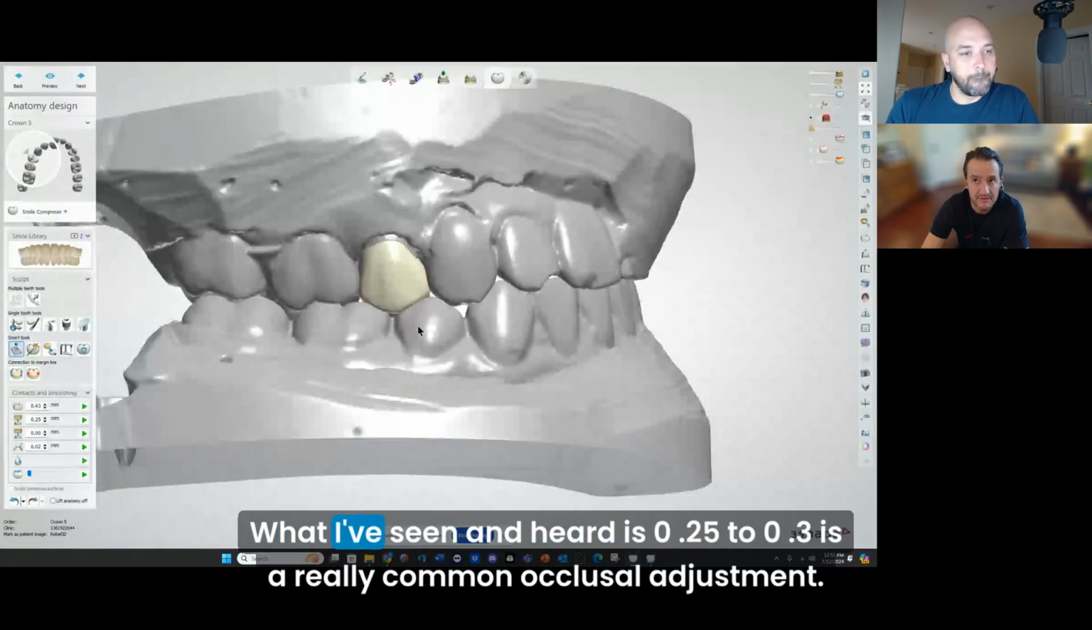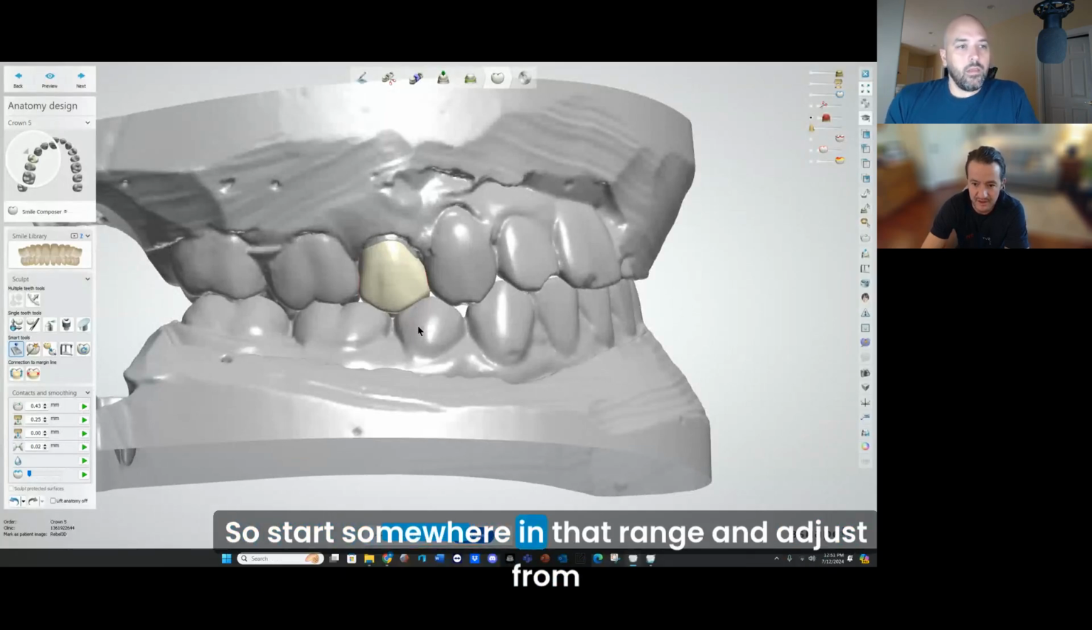What I've seen and heard is 0.25 to 0.3 is a really common occlusal adjustment. So start somewhere in that range and adjust from there.